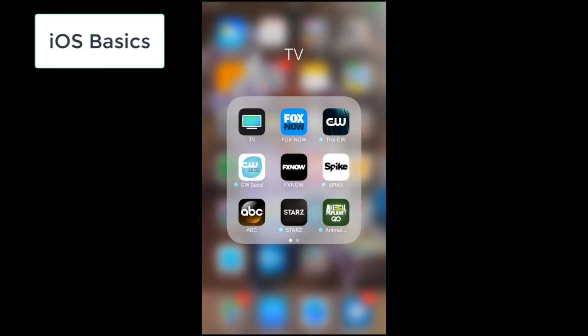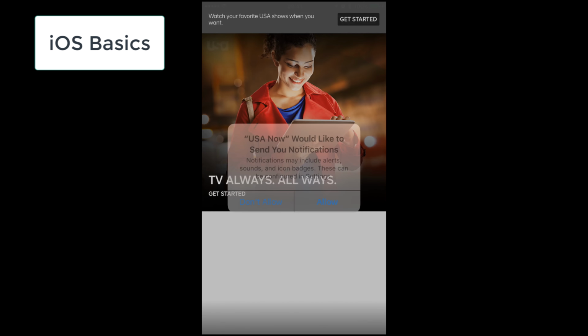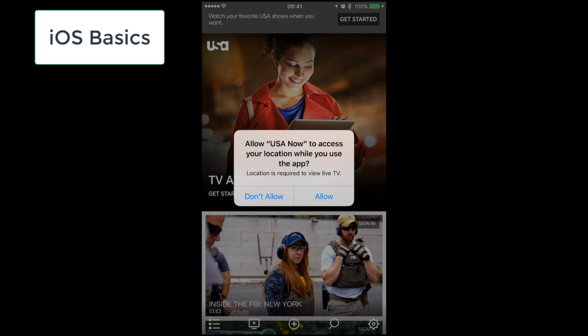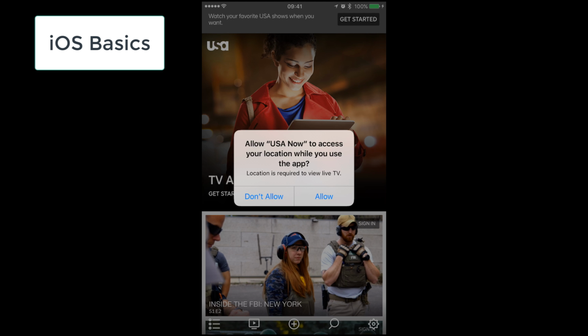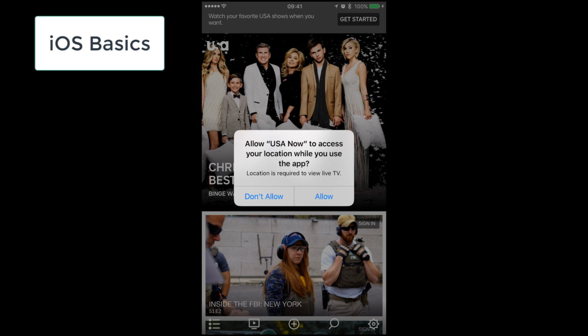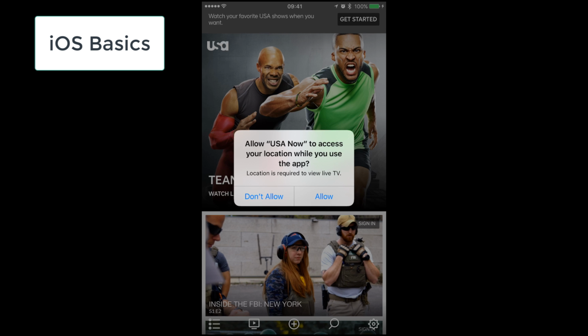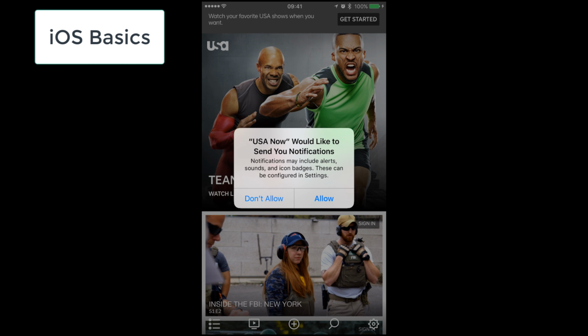So if you have an app already downloaded and you didn't log in, you can go to, let's say, USA Now. There's a show on there that you like to watch, and once you log in once, you're pretty much set. So sometimes when you open up apps, a pop-up comes up: allow the app to access your location while using the app. It's entirely up to you. I never allow. That's just me.